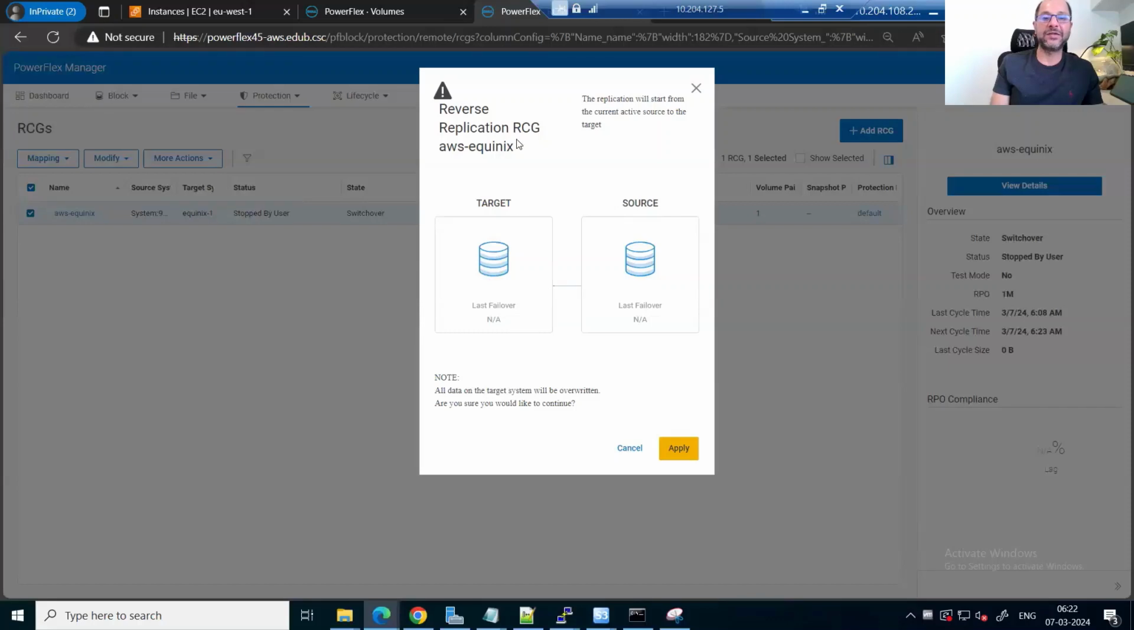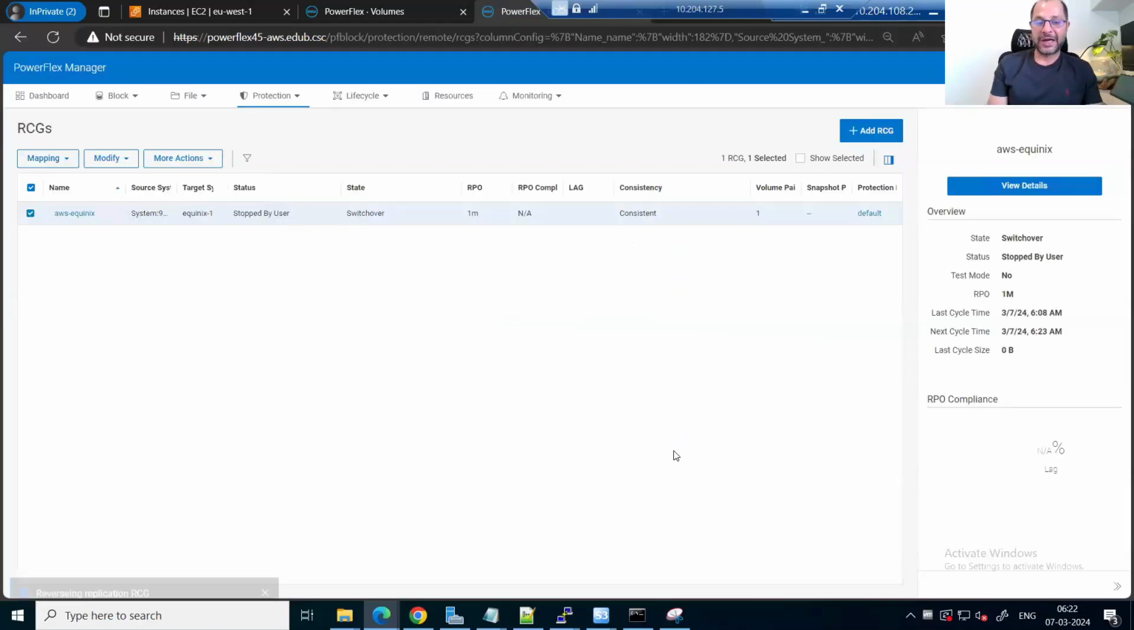You can see it gives you a nice graphical view saying all data on the target system will be overwritten. Are you sure? So replication will start from the current active source to the target, right? The current active source is the Equinix side. Apply.